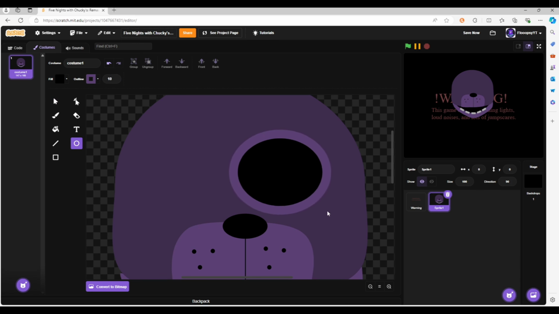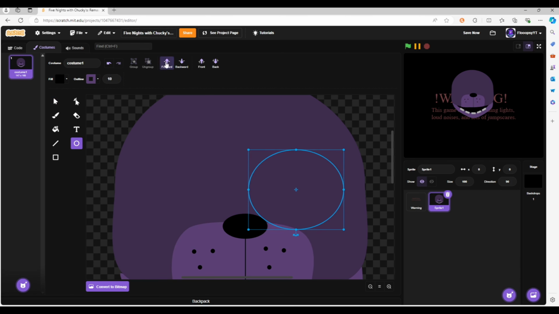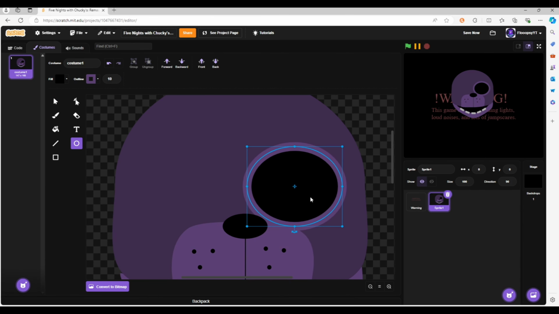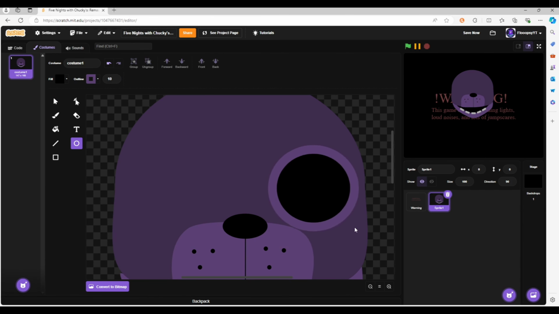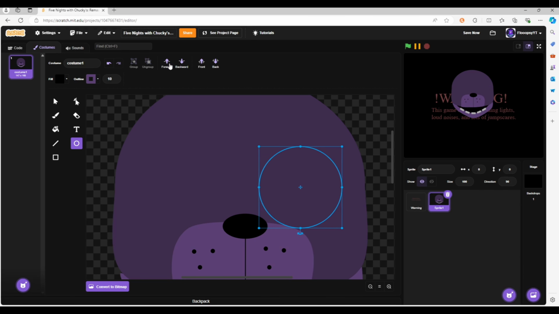Okay, this is kind of how I make my eyes. You guys obviously don't have to make your eyes like this. This is just how I make them. It makes it look a little bit more unsettling. That's a stupid eye. Makes it look a little bit more unsettling in my opinion.